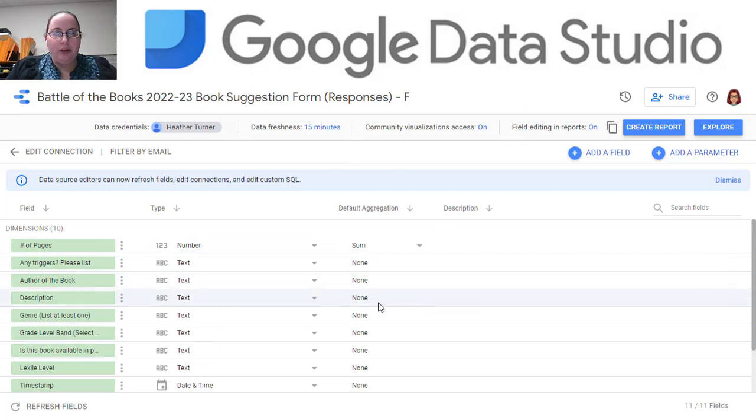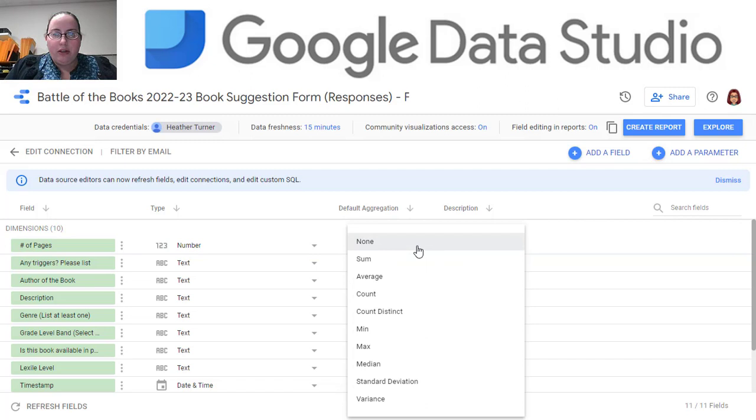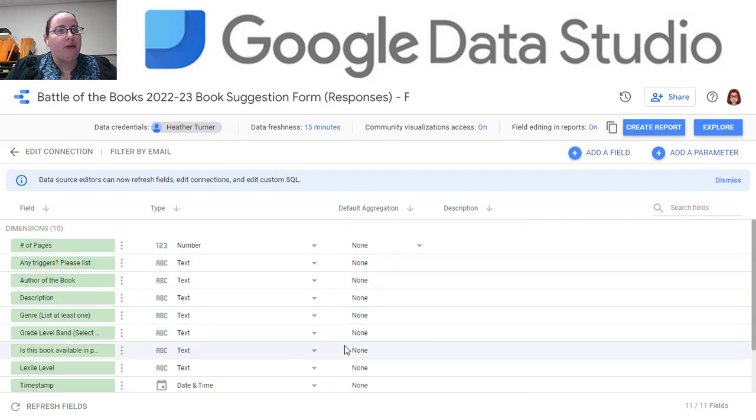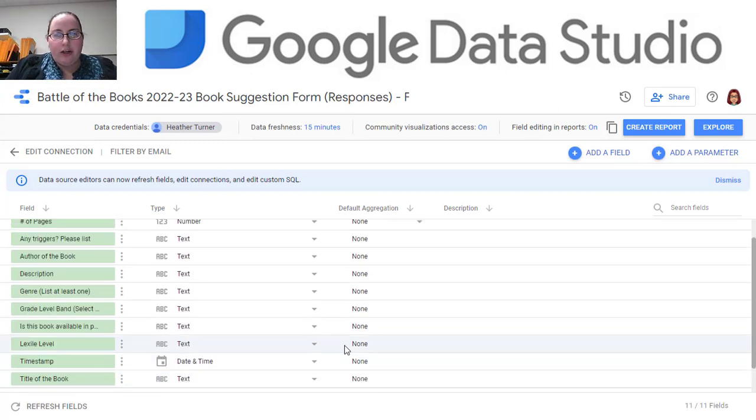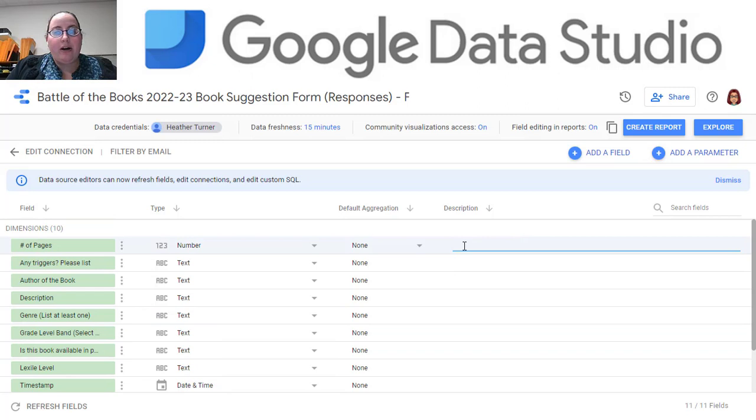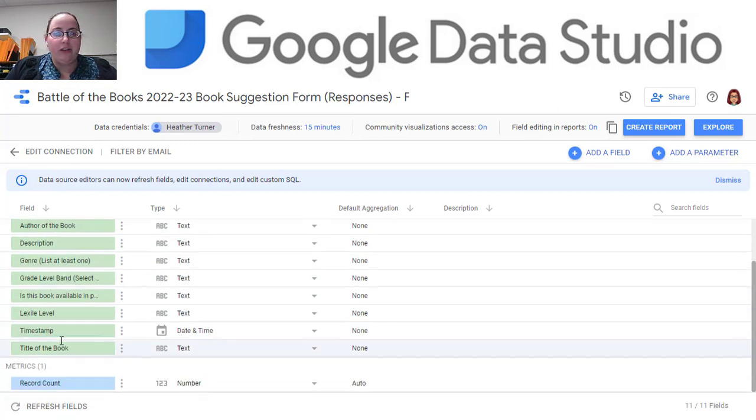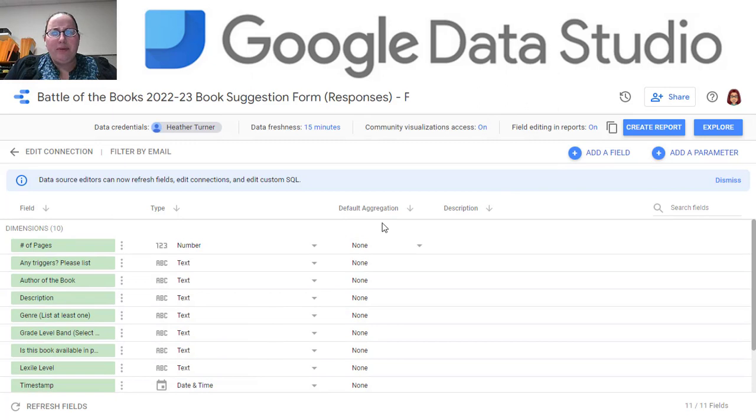And that is pretty much it. Number of pages is not a sum, so I did change that. You can also give them a further description if needed, if you have dimensions or metrics that you feel are not clear. And so that's pretty much it for adding the data source.